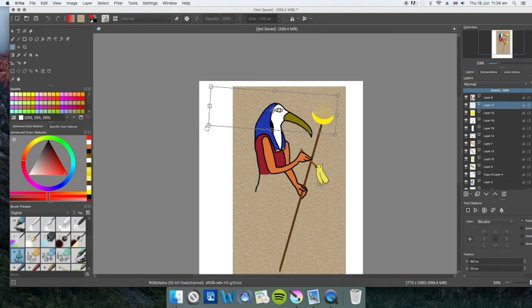Okay, so that's just about it. Just fiddling around with that a little bit with the transform tool.